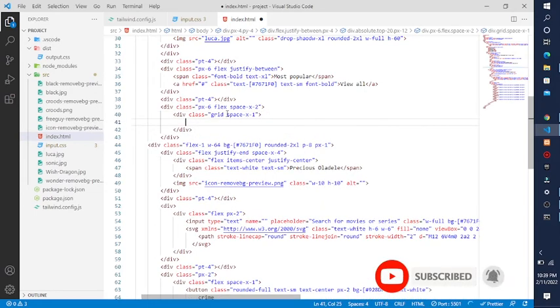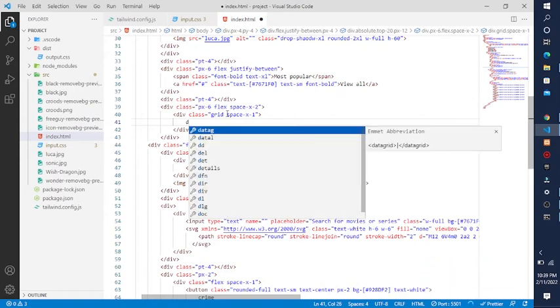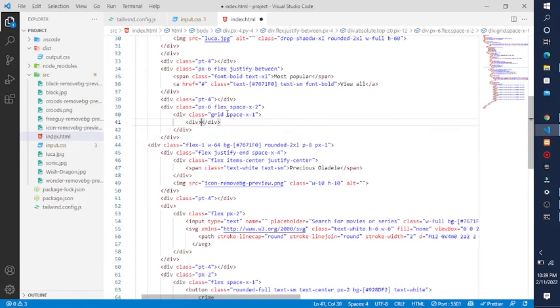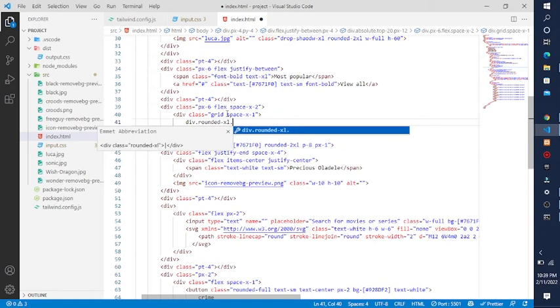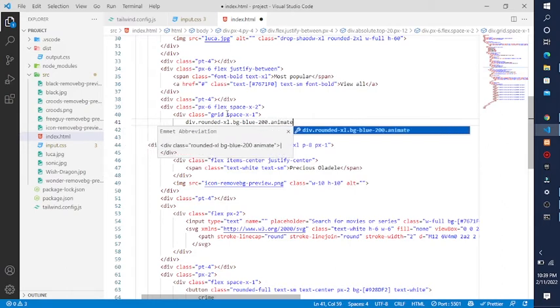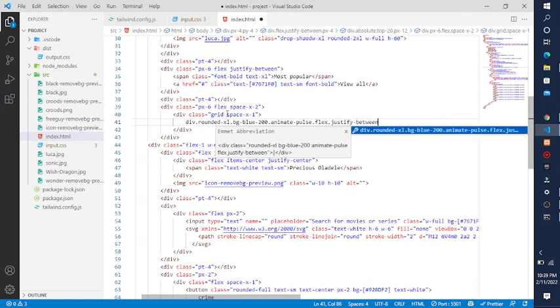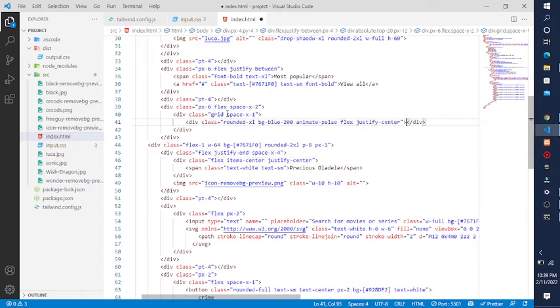We want to have another div. This div is going to be rounded XL. Background color should be blue 200. Animate false. Then flex, then justify between, not justify between, sorry, justify center. Go ahead and do this.